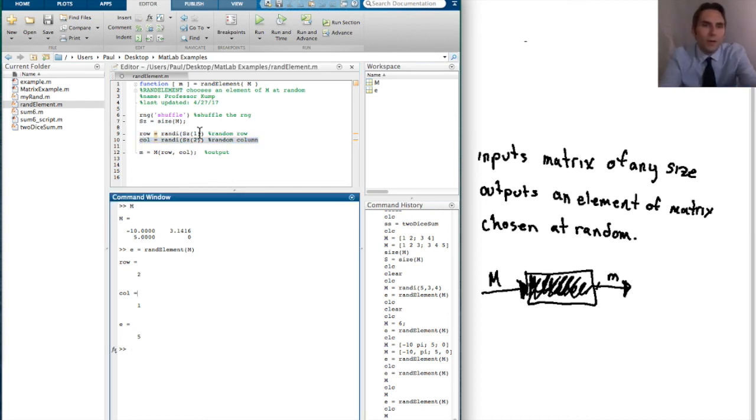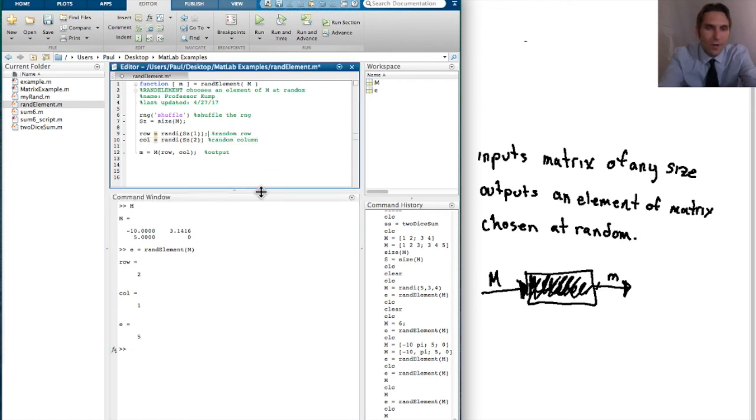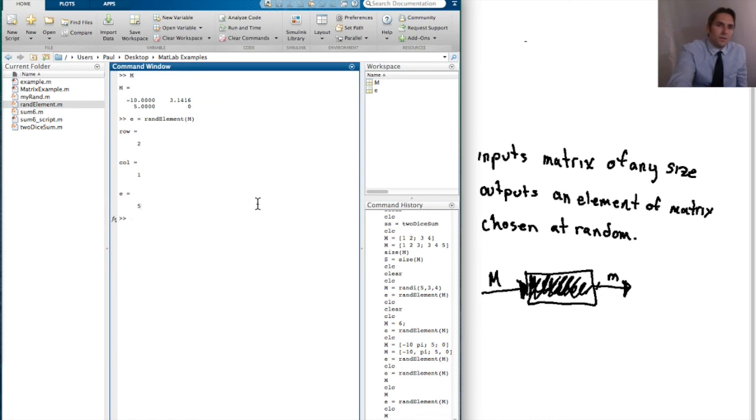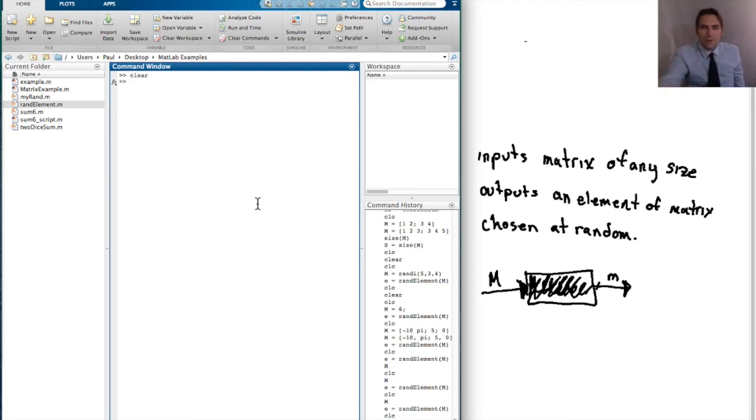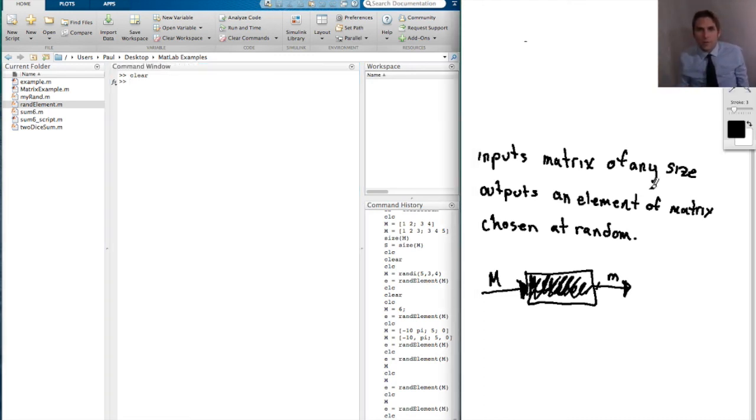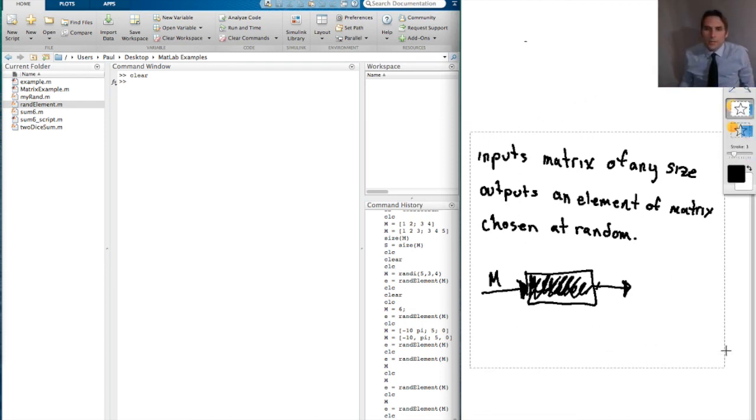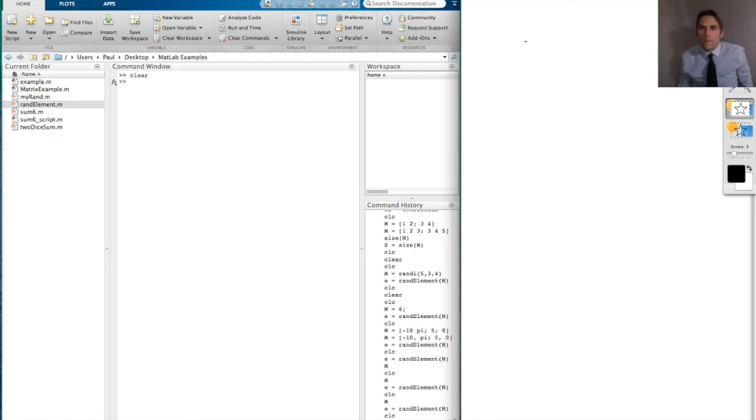Okay, I don't want to echo those things once I know that my code works, so I will put the semicolons back and call it a day. Okay. So let's look at the key points here. Key points.